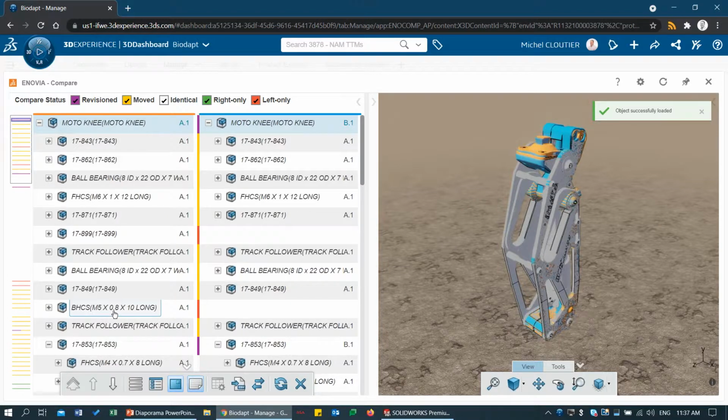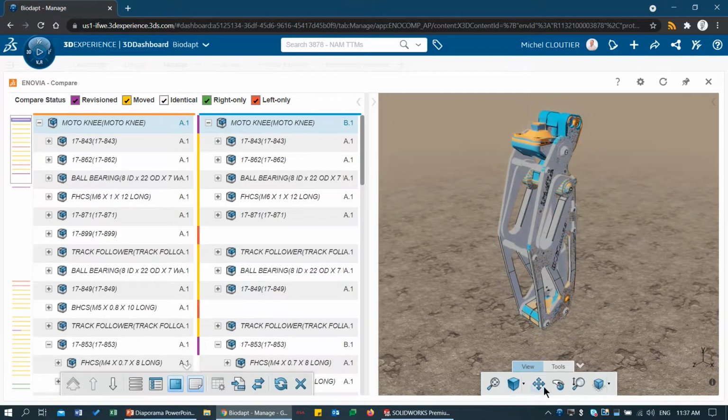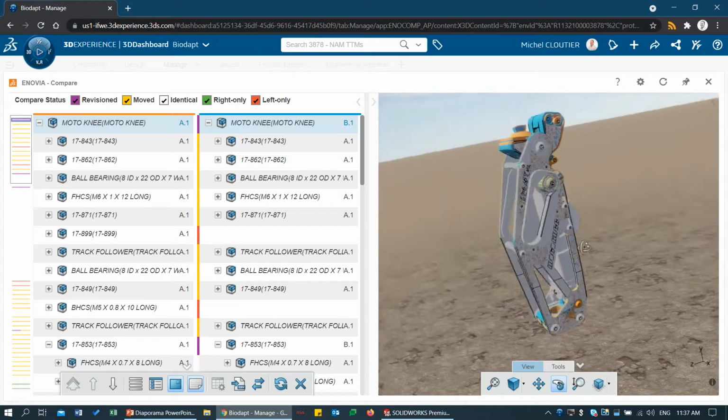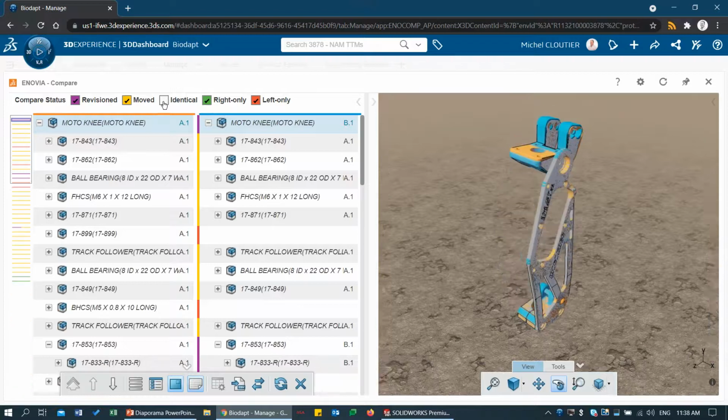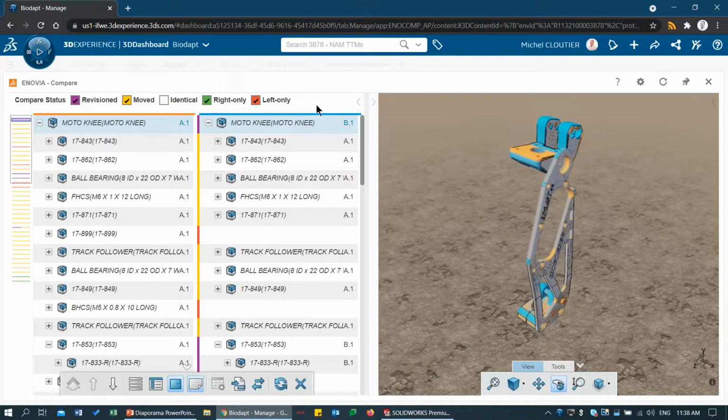So like I said, column 1 on the left is my revision A, the second column is my revision B, and you see the overlay here on the side that I can still rotate and view around. Now you'll notice I have some filters on top: revision, moved, identical. First of all, I want to hide everything that's identical. I just click on the check mark. Everything identical is instantly hidden from both columns and the view.